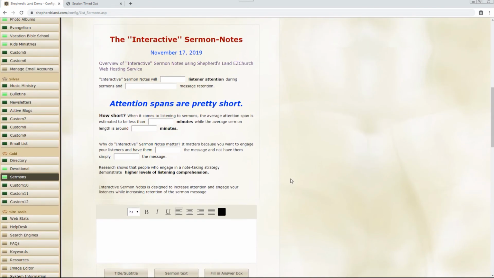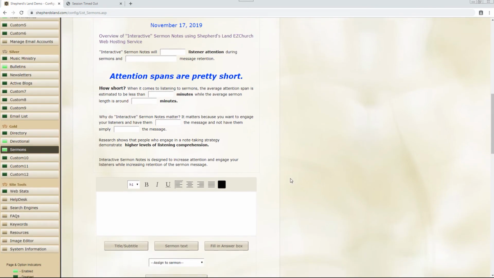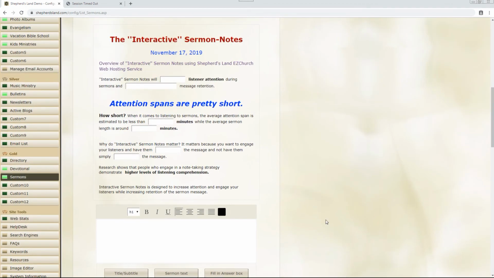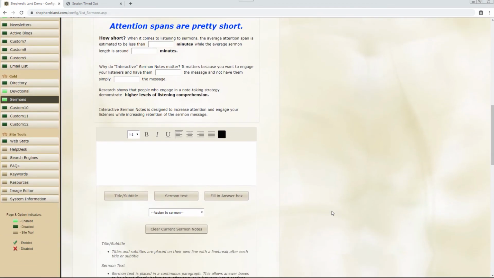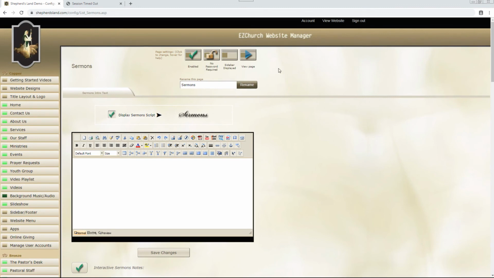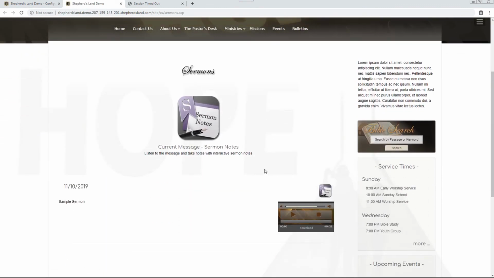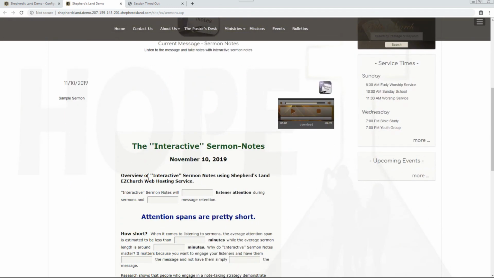So after I've recorded the sermon, come back, I upload the sermon, then I can assign this set of text to a sermon. See, I only have the sermon from the 10th. I don't have the one from the 17th. That would be what my new notes are. So if we go back, we look at our page, our sermon notes, web visitors come in. You see this is our sample sermon. This would be the previous one. This would be the one from the 10th.